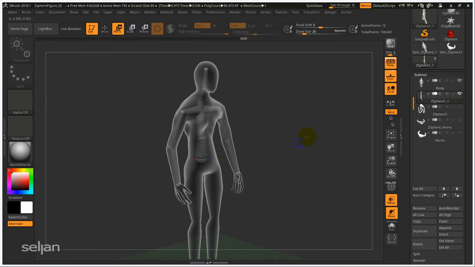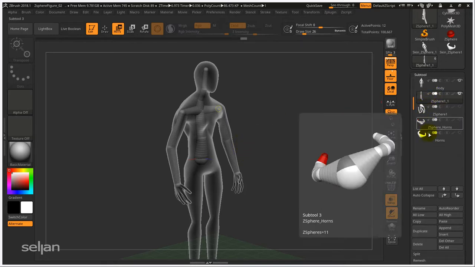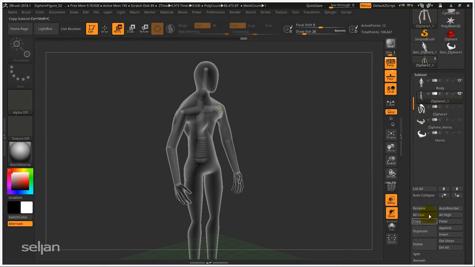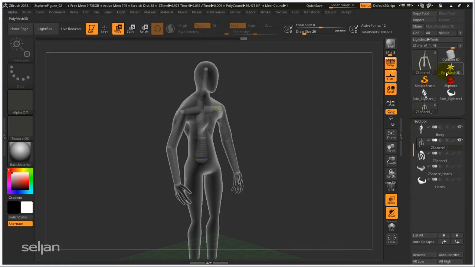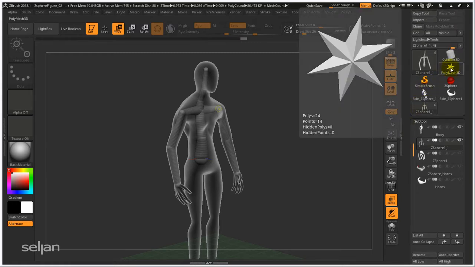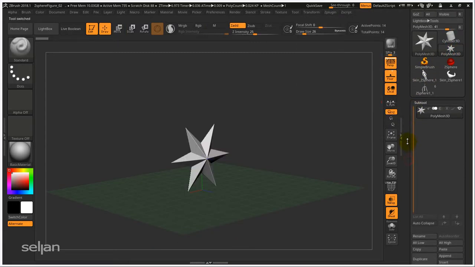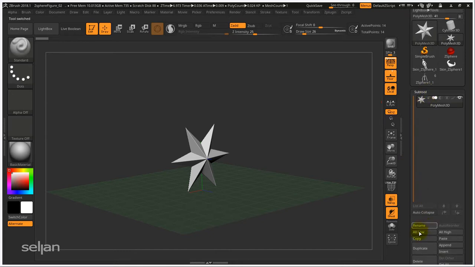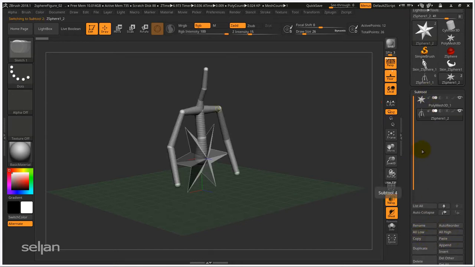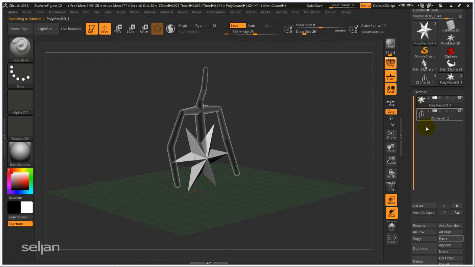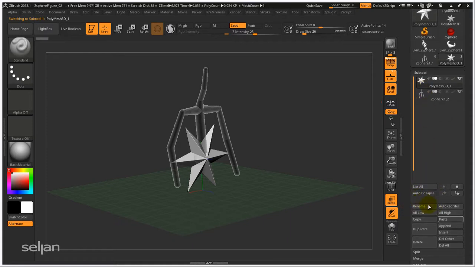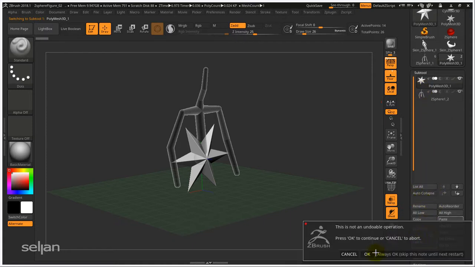If I want to make a change with this rig, I have bad news. You have to get this ZSphere away from your model. So what I will do is copy this rig and select a new PolyMesh 3D. Doesn't really matter which one. The star is selected, and I'm hitting paste. I don't need the star, so I will turn this off and delete it.